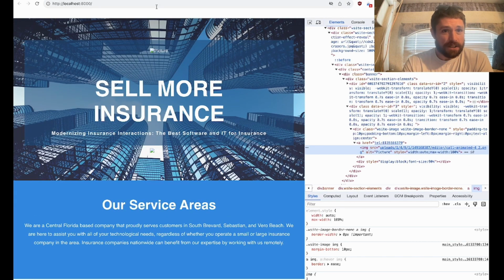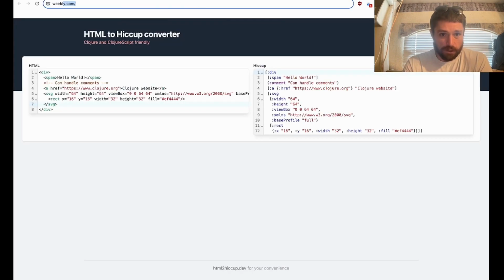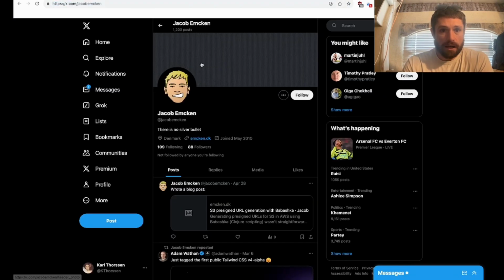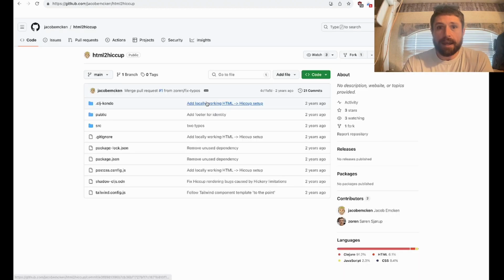There's actually a few different websites on the internet that'll convert HTML to Hiccup. I like this one, and it's developed by a European gentleman who has made the code available on GitHub. So I'm gonna go ahead and download it and run it and try to use it for evaluation purposes.